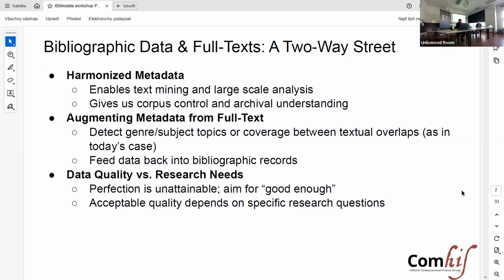What I'll be talking about today, today's case, is looking at coverage between textual overlaps. I'll get to that in a second. And then the idea that while we do this type of analysis, that feeds back to the structured data and the bibliographic records. What is also important is the balance between quality and needs. If you're a researcher like me, you don't want to spend your whole life updating a catalog. You want to use it for research. And perfection is never going to happen. Good enough should be good enough. So this is a balancing act between acceptable quality and reliable results.